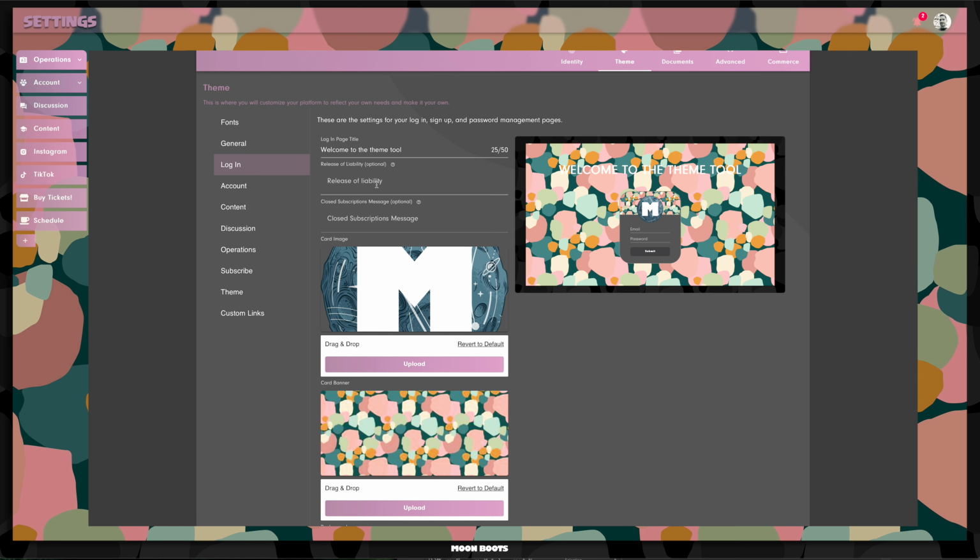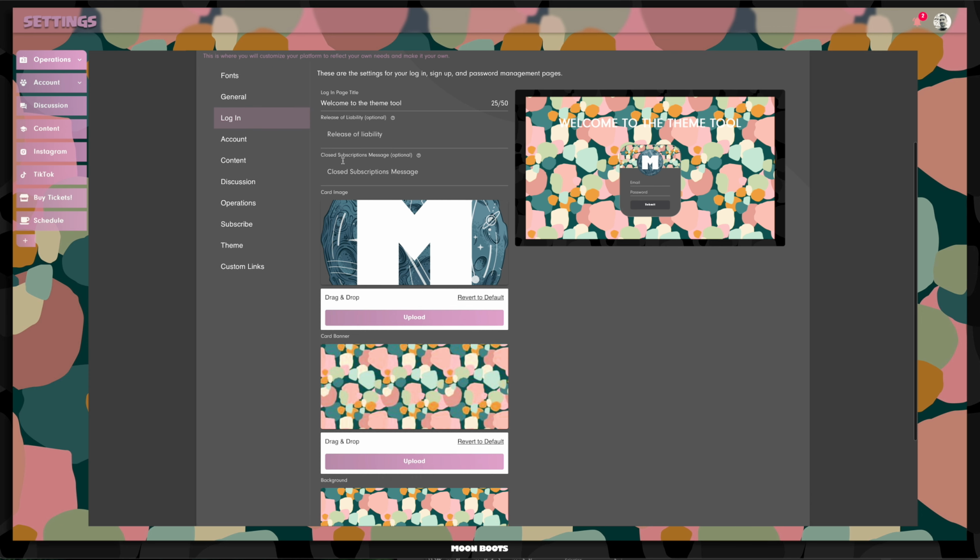And then if you are the type of business that needs a release of liability or a message that they need to opt into, then you can leave it here. And when your new members sign up, they will be prompted to read and then click accept on the release of liability. Then if you choose to close the subscription access to your platform, you can add a message here that says, hey, subscriptions are currently closed. Please add your email and we will notify you as soon as we open back up. Cool, that's your login page.